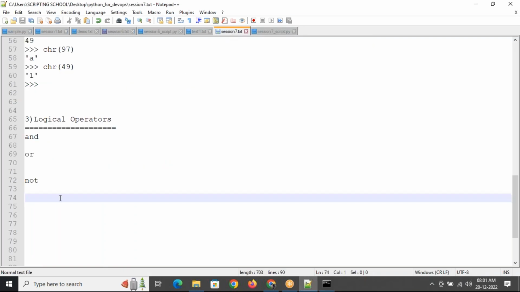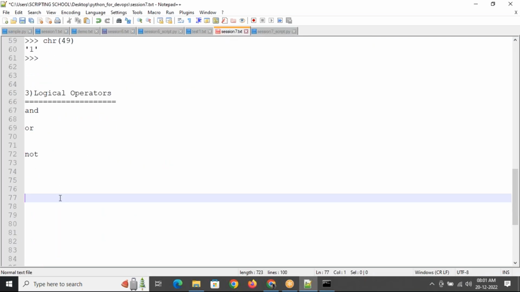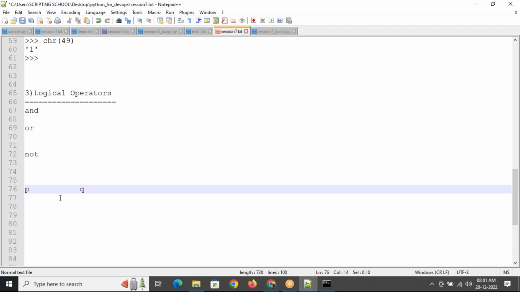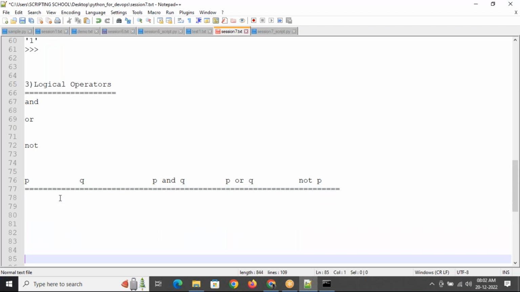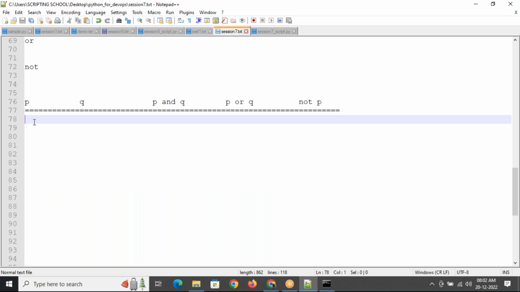So to understand this, we have a logical truth table. Generally, we call it truth table. So let's say P, Q, and P and Q, P or Q, and not P. I think it is 6th standard mathematics. So now P value true and Q value true. If both are true, AND operator, it is true. OR operator, we understood that if both are false, then only false, otherwise it is true. So here it is true.